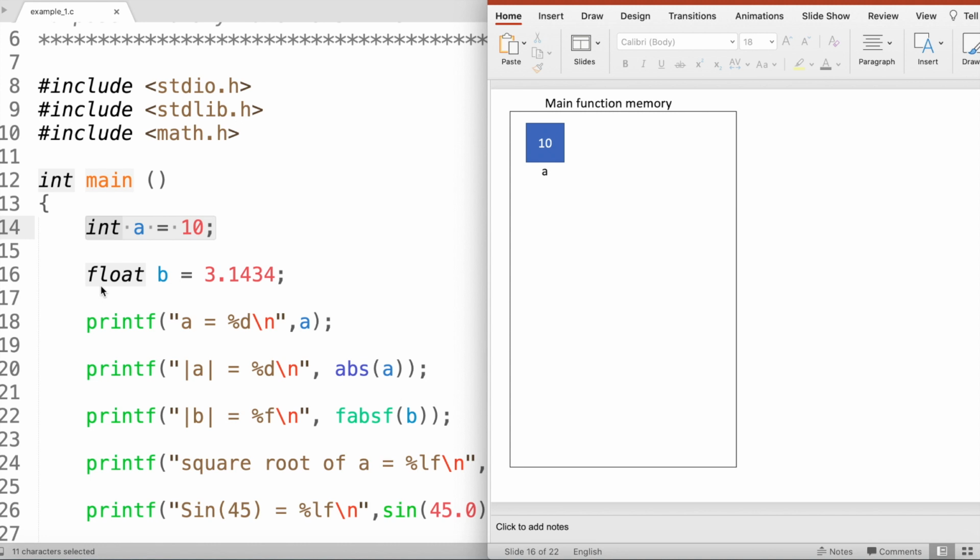Next, I'm going to execute the second statement in my main function. In that statement, I'm declaring a float variable called b, and I have assigned the value 3.1434 to that variable. If you look at the memory of our program after execution of the second statement, it looks something like this. This is how my program memory looks after execution of the second statement in my program.